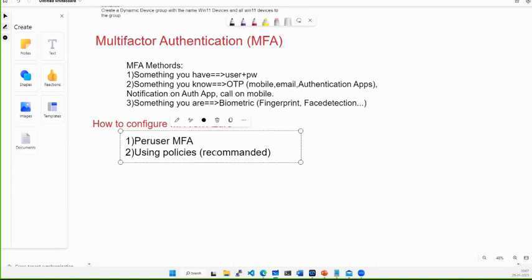So let us first look at per user MFA. As the name says, you configure multi-factor authentication for an individual user. If Vijay needs MFA, Vijay's user ID should be configured with that. If somebody else requires MFA, his user ID should be configured. So every user ID will be configured with multi-factor authentication. That is per user MFA. Whereas with a policy, you write a policy, and whichever user ID meets the policy condition, MFA will be enforced.